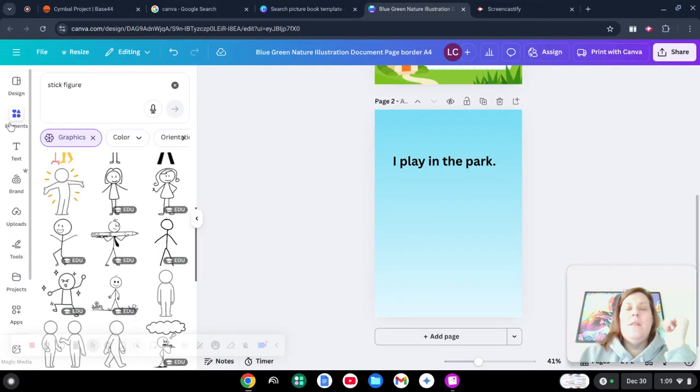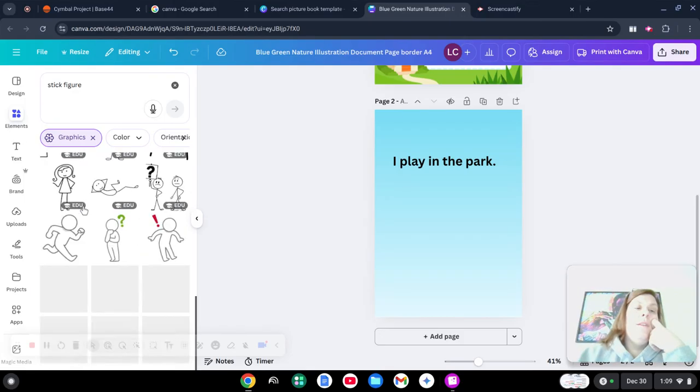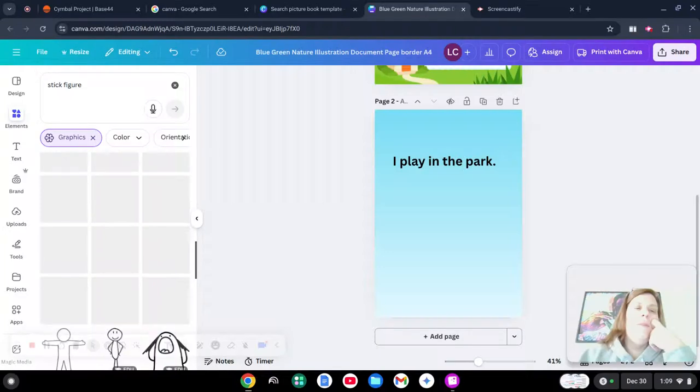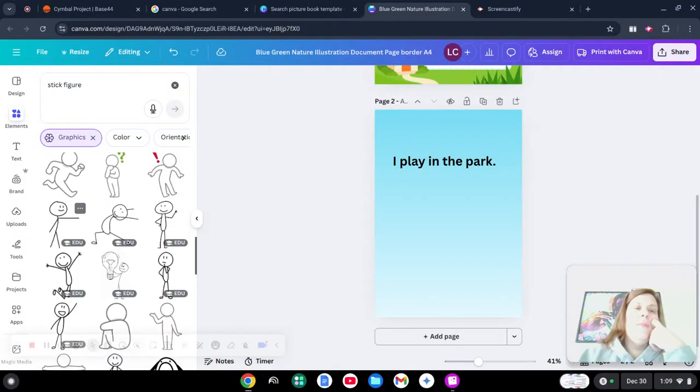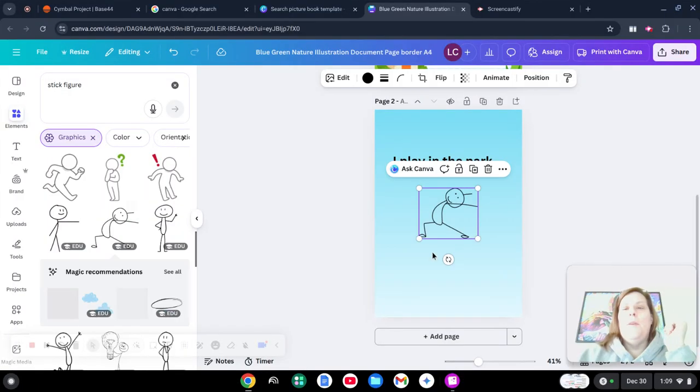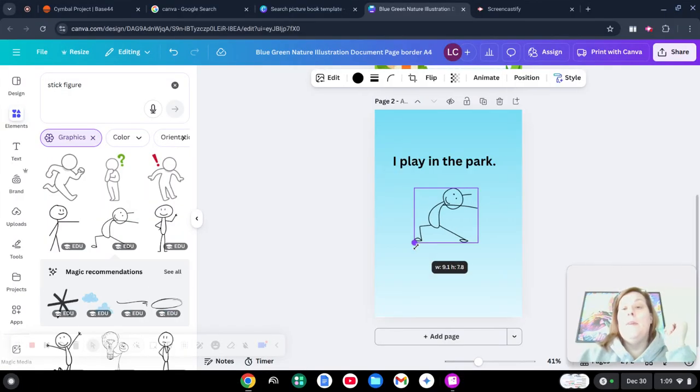So I'm going to go to elements, and remember, in Canva they're not pictures, they're elements. So we're going to go down to somebody playing at the park. Let's see, I got a stick figure on mine. Somebody doing something. And of course, because I'm on a screen reader, oh, that one's great. That's me, definitely. Beautiful. Now, but the problem is it doesn't really show me at the park.